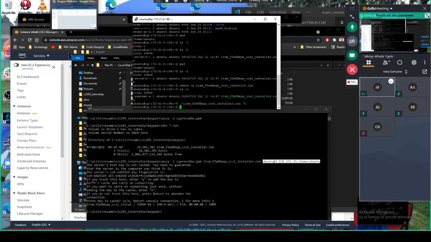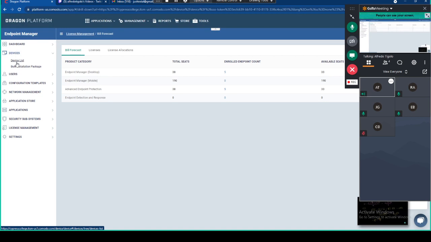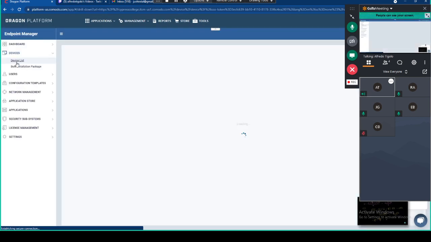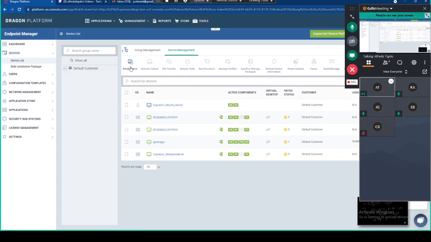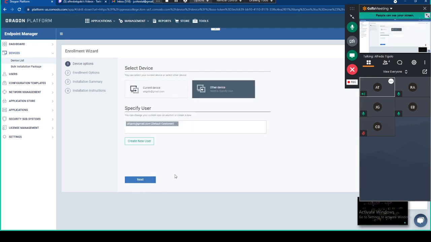So what we would do is, let's say we are in the Dragon platform, and then you would go to devices and device list, and there's an enroll option there, right? Correct. We just select not the current device, I want a specific one. And we just select a user that needs to be specified. We're going to make Esther the specific user that's going to enroll on the device.